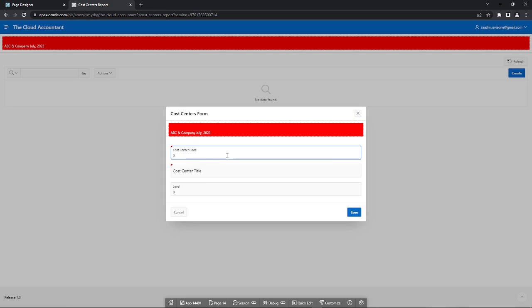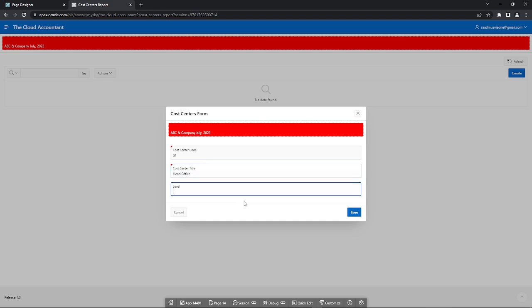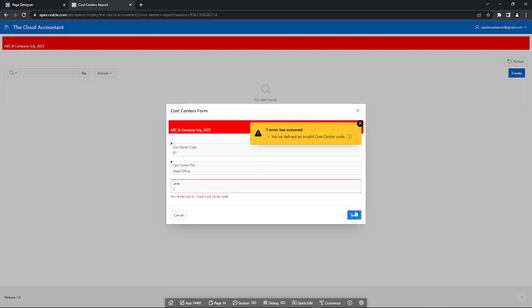Enter 01 in cost center code and enter head office in cost center title. Click the Save button. One error has occurred. You've defined an invalid cost center code.